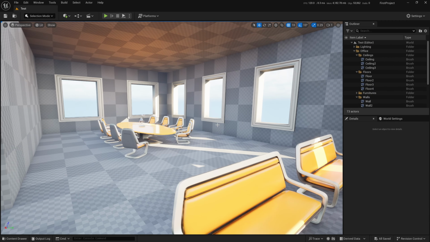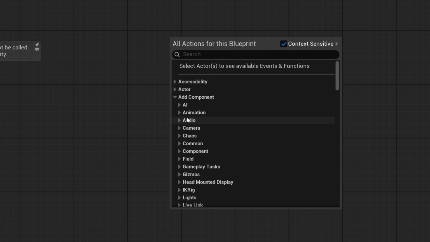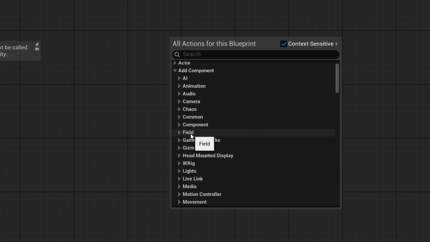Right-click anywhere in the event graph, and you can see a massive list of node headers. This is the full Blueprint node library that Unreal Engine provides for us. These nodes allow us to create game mechanics, animation, UI interaction, and much more, all without writing a single line of code. Let's jump right into creating our first Blueprint script using the print string node.